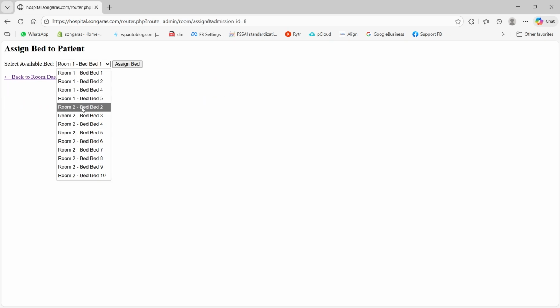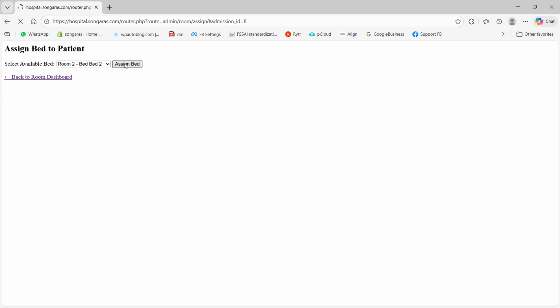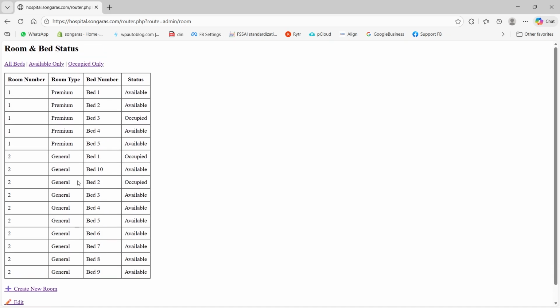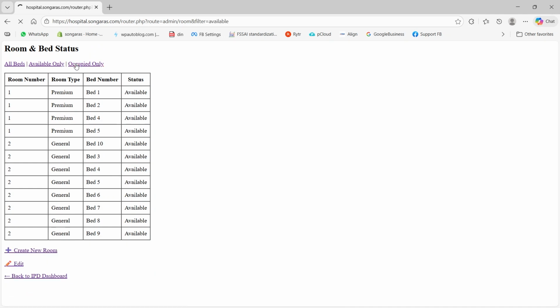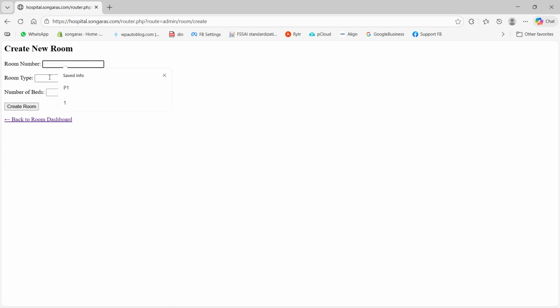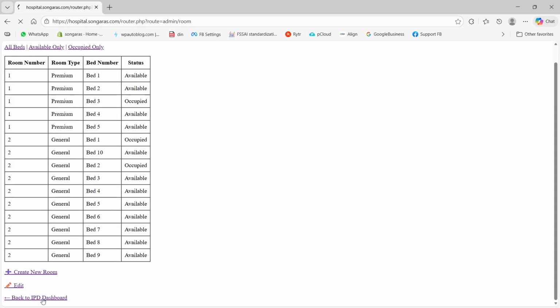Since you have already added beds earlier, the system will show you which room category is available and which bed numbers are vacant. Once you assign a bed, it will be linked to the patient. You can also see the bed status, which beds are occupied and which are available. You can edit beds, add new rooms, specify room types, and define how many beds each room contains. This completes the entire flow.